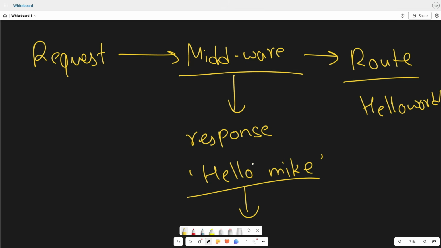A good example of this is when you're authenticating. Let's say the user actually failed to authenticate themselves. You can send the error code instead of giving the proper response. So this is one of the key uses and why middlewares are so important in Express. Now let's write some middlewares and we'll show you how middlewares actually work.